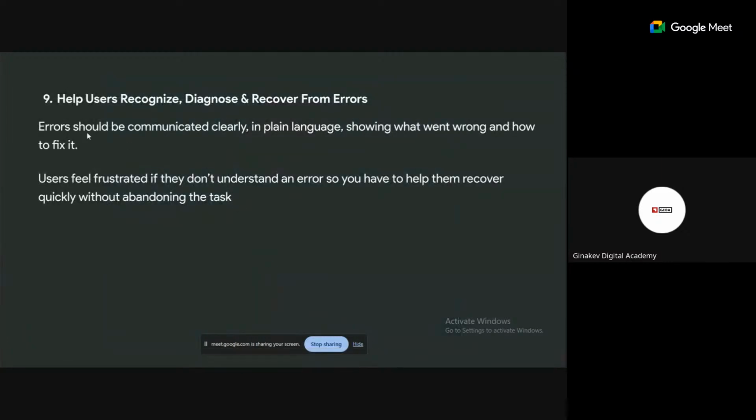The idea of helping users to recognize, diagnose, and recover from errors is that if there's a problem in the system, maybe they're trying to load something and it's not loading, you tell them that it is not loading because of their internet connection. Sometimes you're trying to transact money on your banking app and you don't have data or your network is having a problem. They'll tell you that it is not connecting.